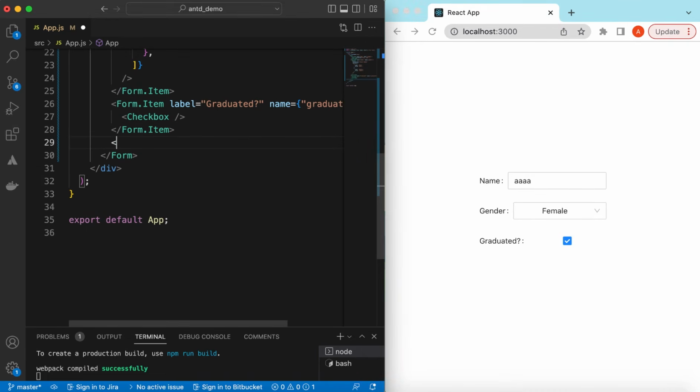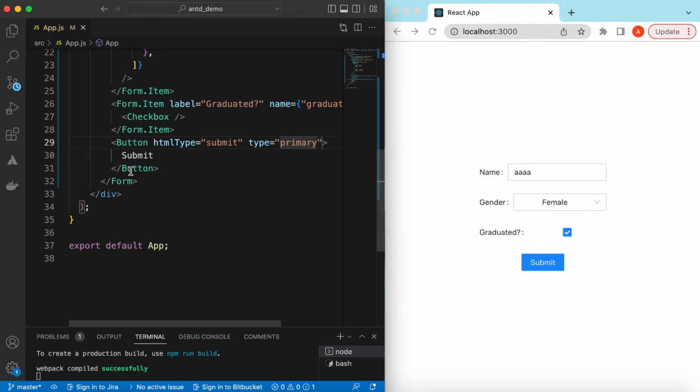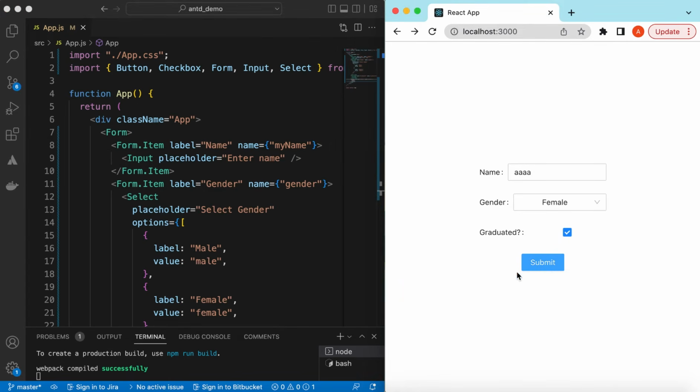So let's add a submit button here. We can say button and call it submit, and we can say of HTML type of submit as well, and its type is primary. Okay, right? So when user will click on this button, the onFinish function will be called, and let's quickly add that as well.